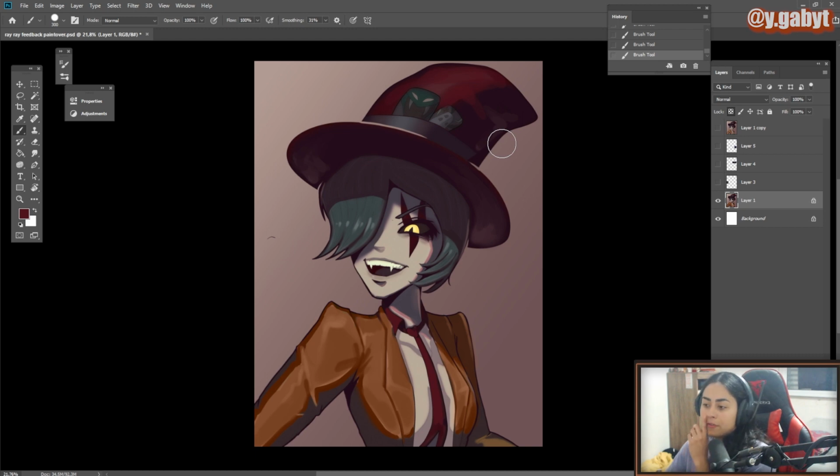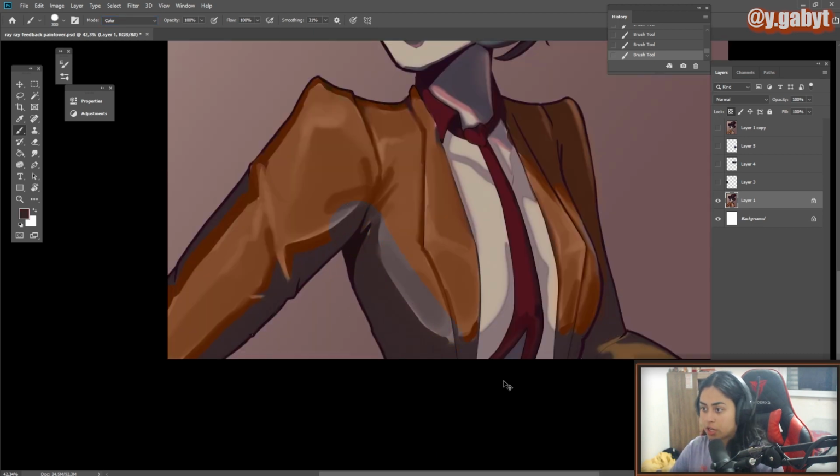Now we are going to effects, okay? Effects. I'm going to change my brush mode into color. We're going to change the color here in the shadows. Make a better gradient.